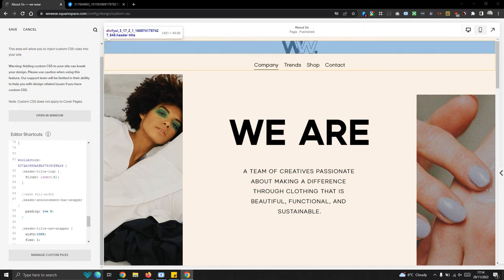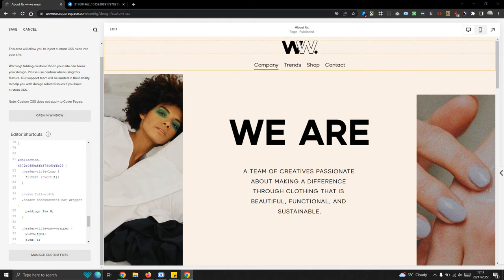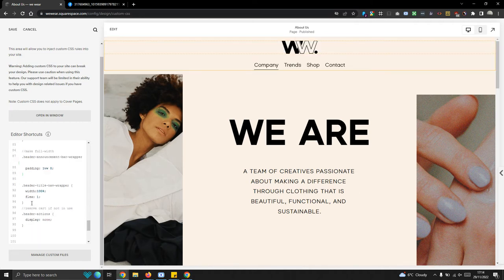Rather than putting it on the header title element, I'm going to put it onto the next one, which is the header nav element. And you'll see that there's a margin on top. That's that orange there. So let's do our borders. That's the header nav. I'm going to do border top, 1 pixel solid, and I'm going to do it at black.